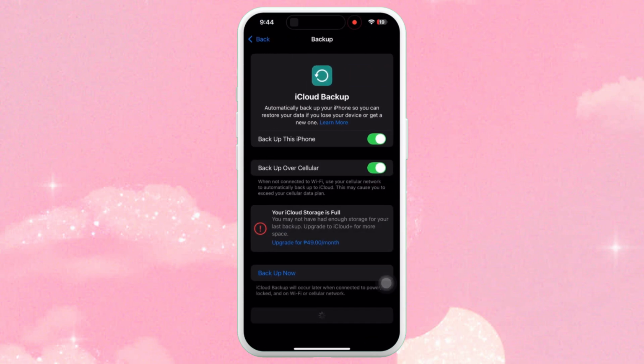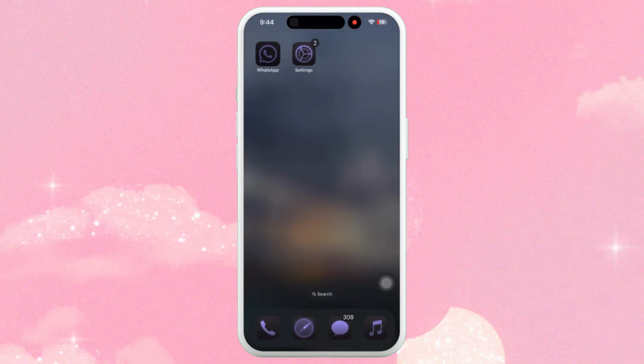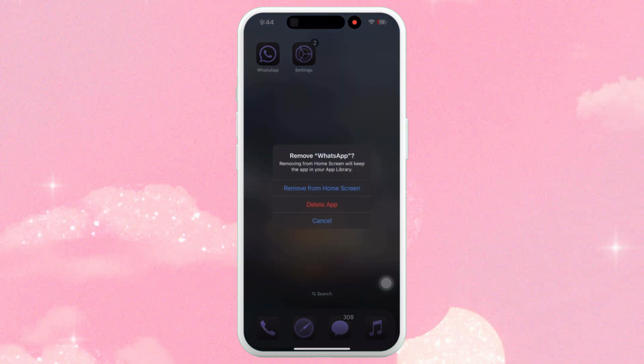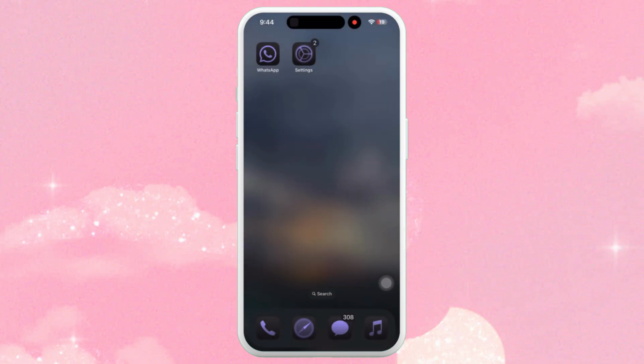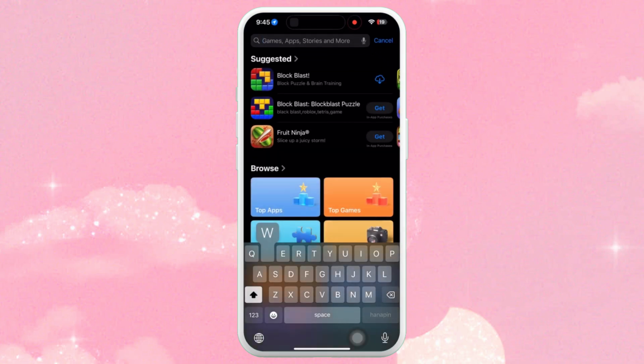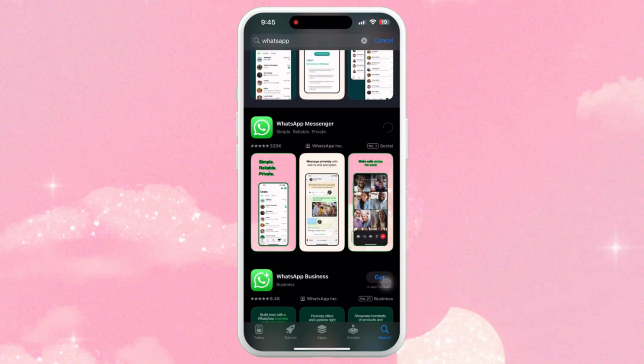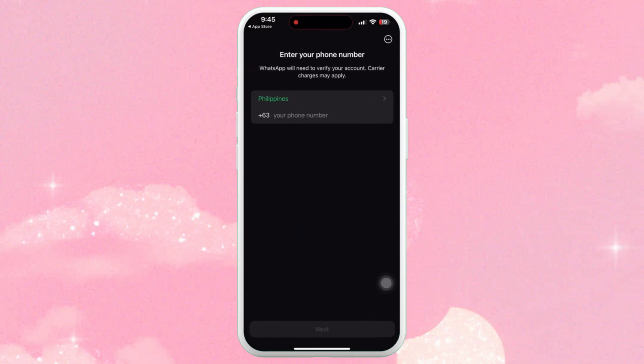Now, let's delete WhatsApp so we can start fresh. Tap and hold the app, hit Remove App, and confirm the deletion. Next, open the App Store, search for WhatsApp, and reinstall it. Once it installs, open the app, agree to the terms, and enter your phone number.